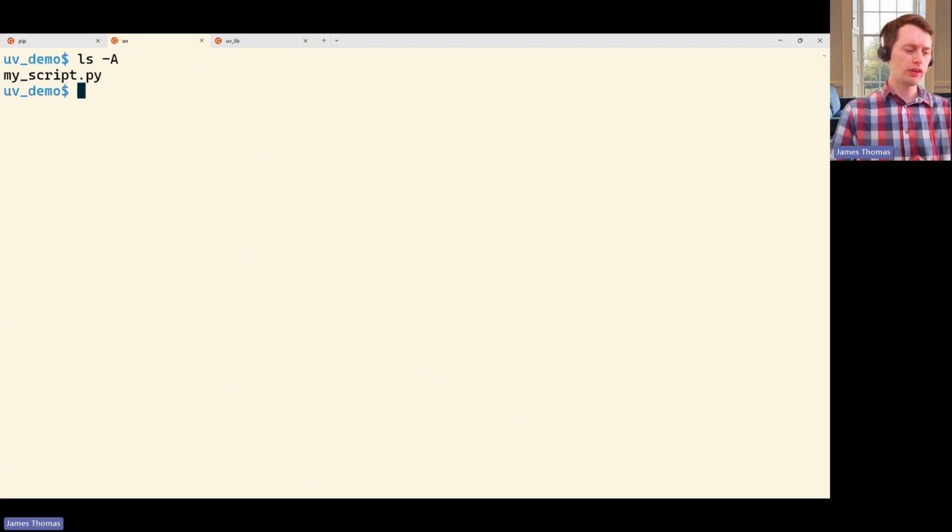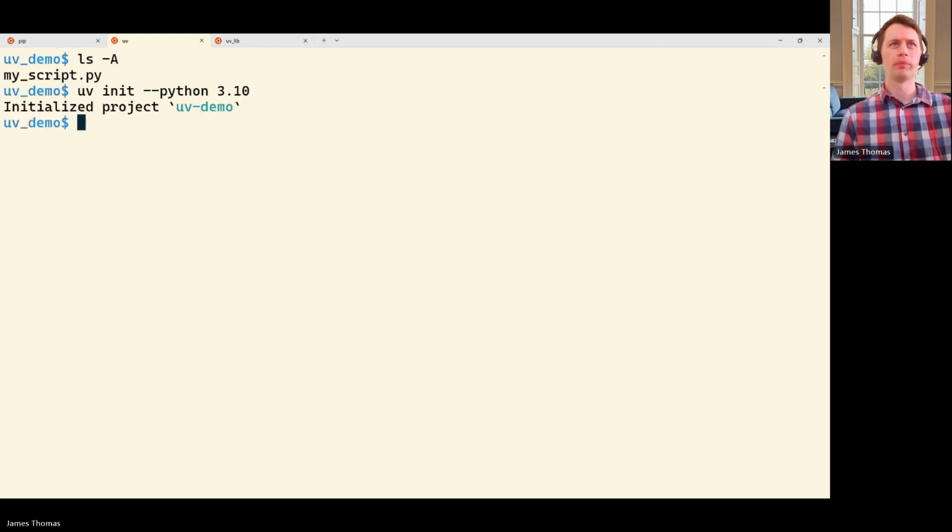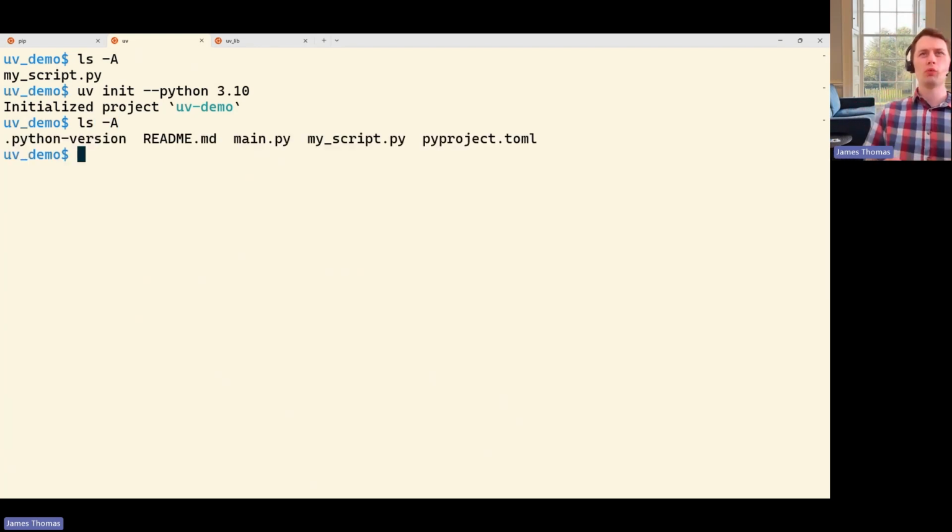The first thing I'm going to run then, using my newly downloaded UV, is uv init, which stands for initialize my project. And I get to select a Python version by going --python, and I'm going to choose 3.10. So very quickly, that's initialized a project. It's called it uv-demo, the same name as the directory that I'm in. And if I ls to see what's now in this directory, right, a load of files have been created because I only had this myscript.py before. Let's have a look at what's been created.